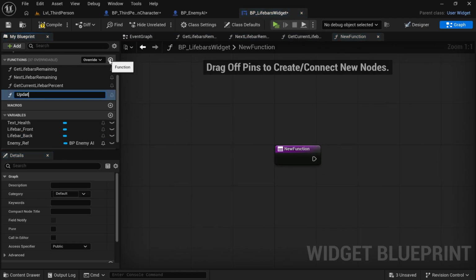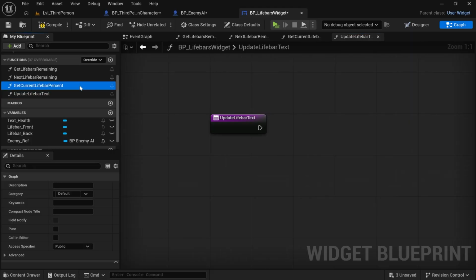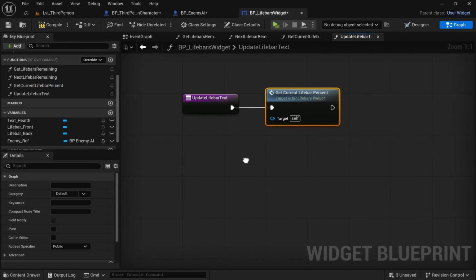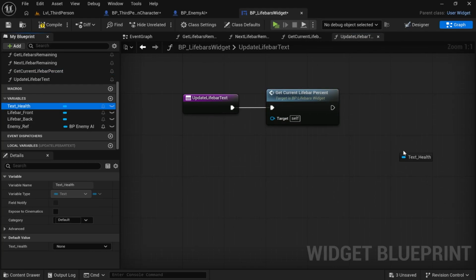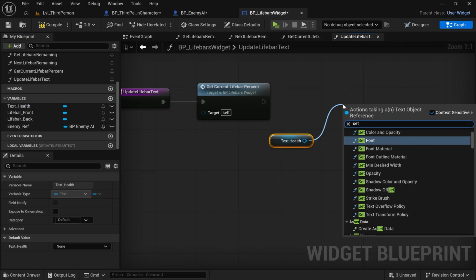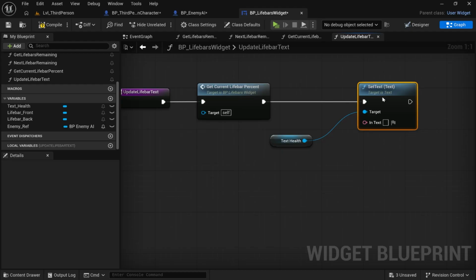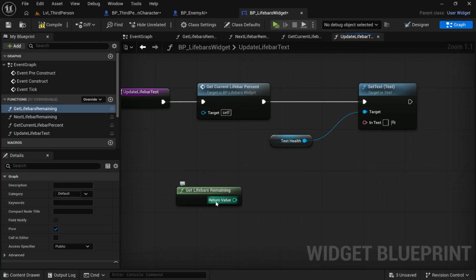We just name it update life bar text. And remember, we need to drag the current life bar percent over here and connect it. We also need to drag the text health over here and set text, over this one. And drag the get life bars remaining over here.